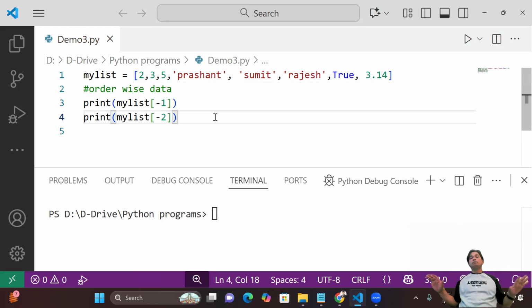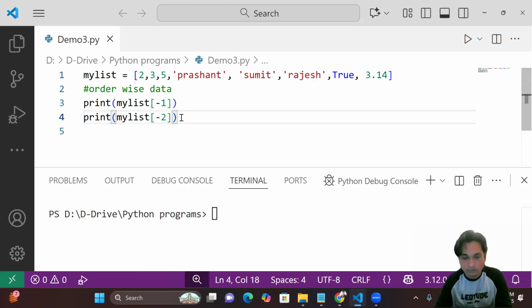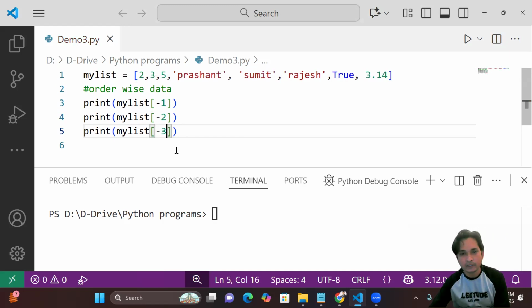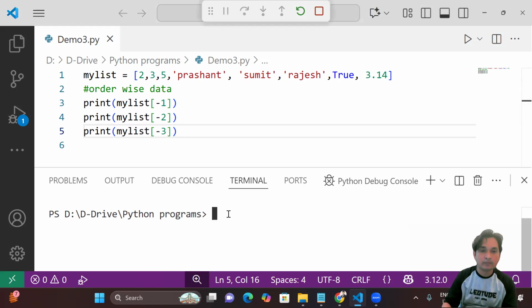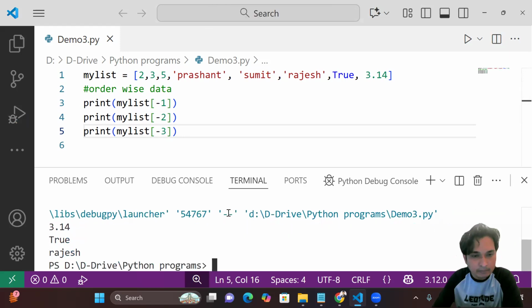We are discussing the complete basics, guys, completely basics. And then in the -3 position, we have Rajesh. So same thing. We are just checking because this is a best practice. If you type the code and run it, then you can check in the best way, right? Let me run and check the output. Yes, we are getting the same thing.